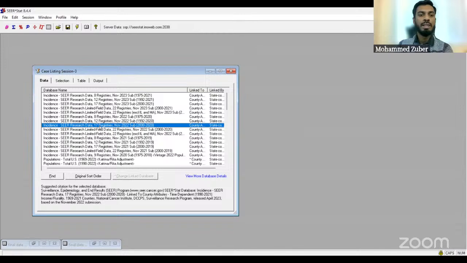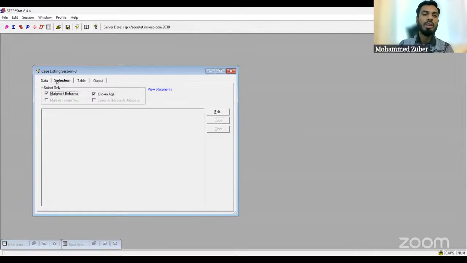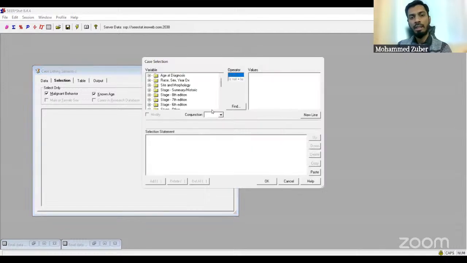So once you select the incidence year research data, then you have to click on selection. Once you do that, you will automatically see that you have malignant behavior clicked and known age clicked. So I would let this be like that, and I would click on edit. Once you click on edit, this will allow you to choose the data that you would want. So you can see that you can restrict your data based on the age at diagnosis, race, sex, and different morphological sites.